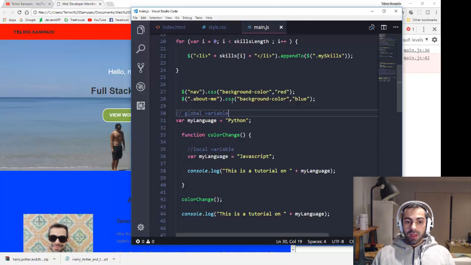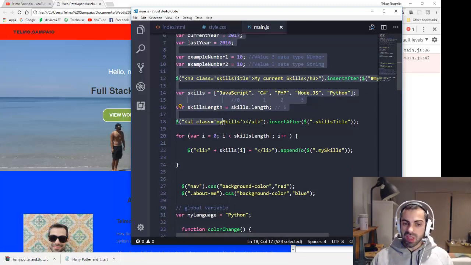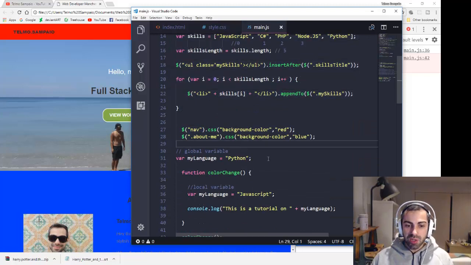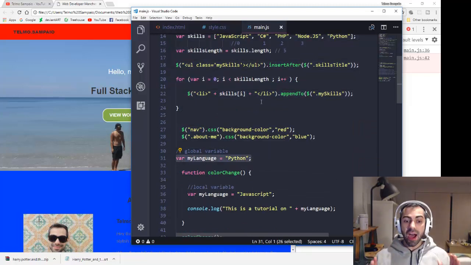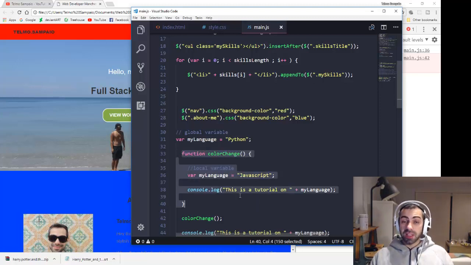So I'm going to put in here "global variable". When the browser is reading through our JavaScript file, it starts from the top, executing all the code. Okay, I have a var myLanguage equals Python. It stored this in memory, and then we have a function, colorChange. The browser is not doing anything with this function. It's just saying, okay, there is a function in here, I know it's there, and I'm just going to keep it.